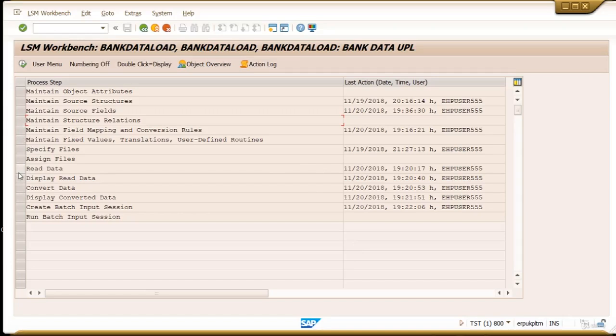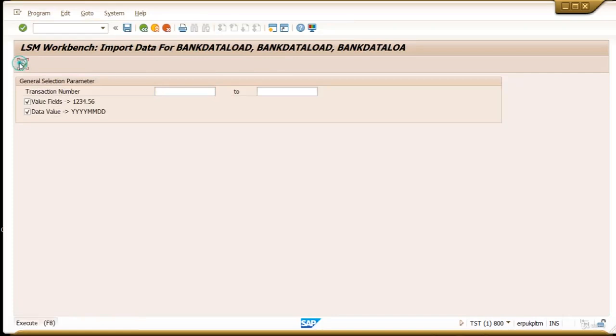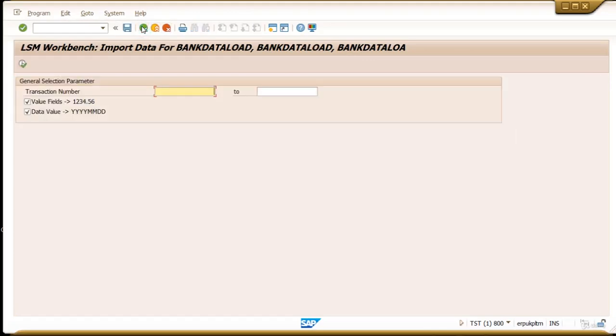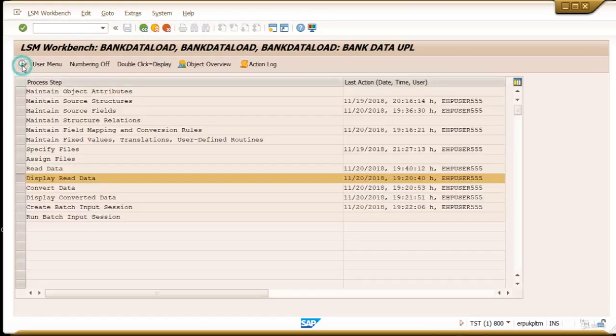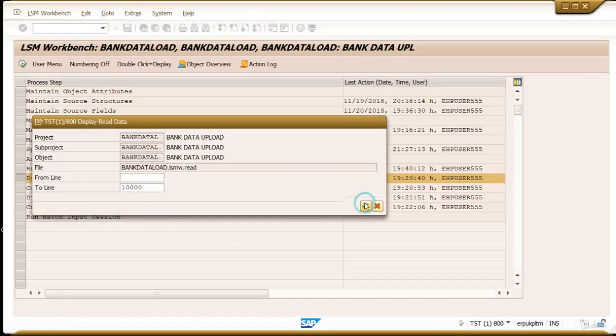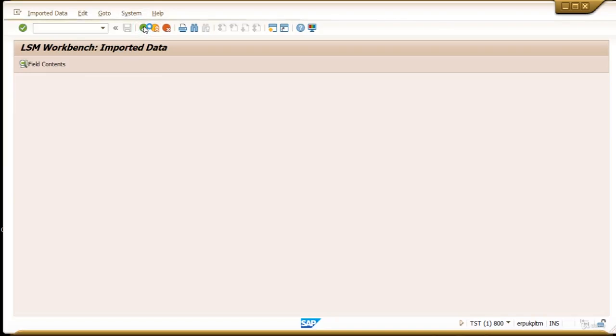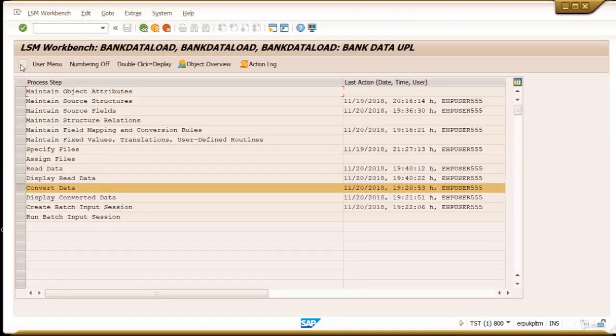So now the time is to execute the step read data and execute that. Now you can see that the records were read and written. Now look into the display read data, and here you can see that all the records were read, and then convert data.